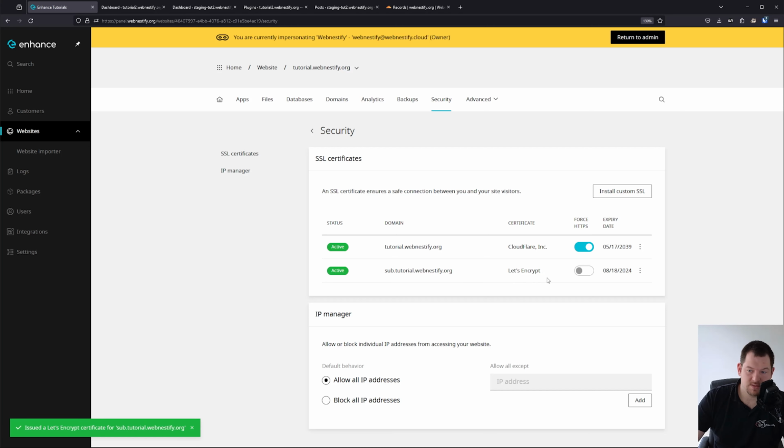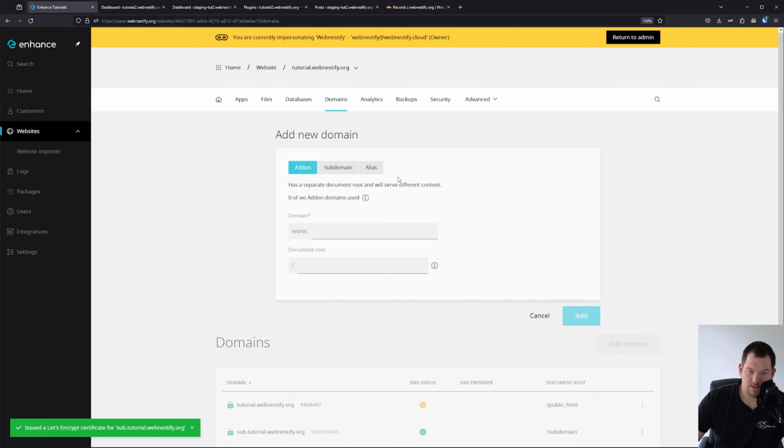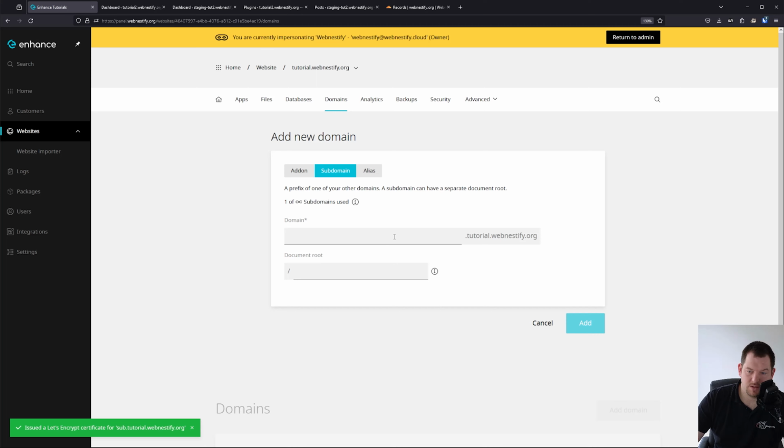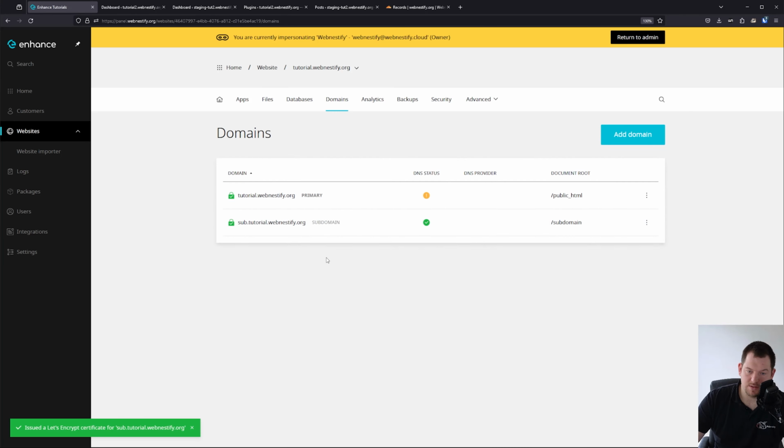And we have our SSL. So also enable force HTTPS. And again, we can add our root domain. So when we go to add domain, it's gonna be subdomain. Or you can do alias. So yeah, that's basically it. But our main domain, we set it up as tutorial. But if you set up as webnestify.org, the top level domain, you won't have any issues with Cloudflare.